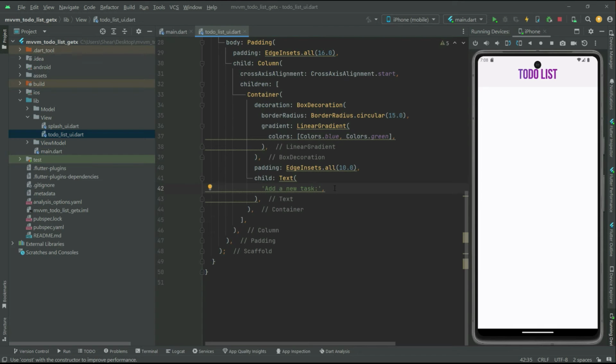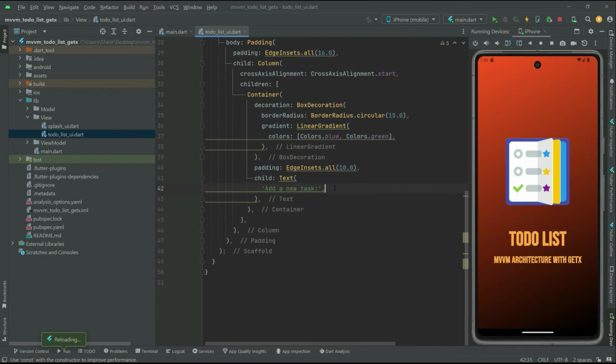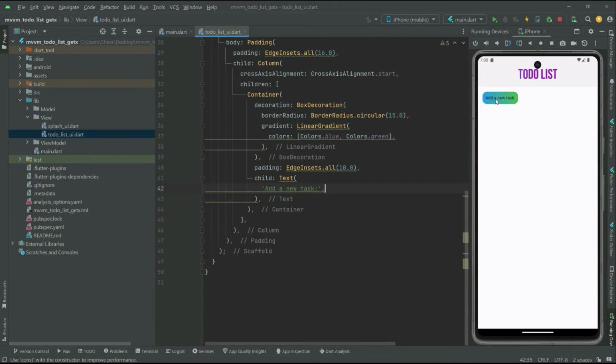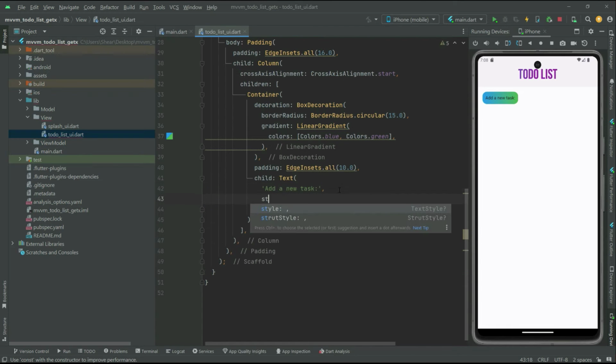Now just press Ctrl S, and let's just see. You guys can see over here Add New Task, and here you can see the specific decoration for this text, as we did over here right in the Container widget. That's the blue and green. There we go, the perfect shade over here. Now right after that we'll do the style for that.